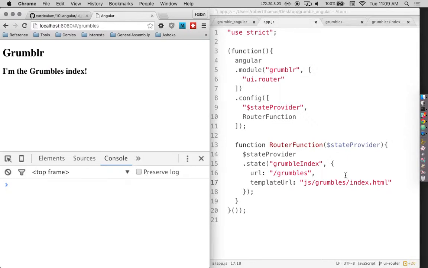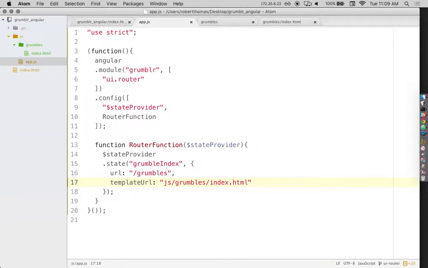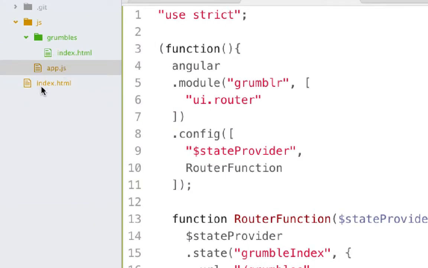Yeah, it's kind of weird, right? I mean, check this out. We've got this index.html right here, and then we got this index.html down there. Yeah, that's a little weird, but yes, it is best practice.